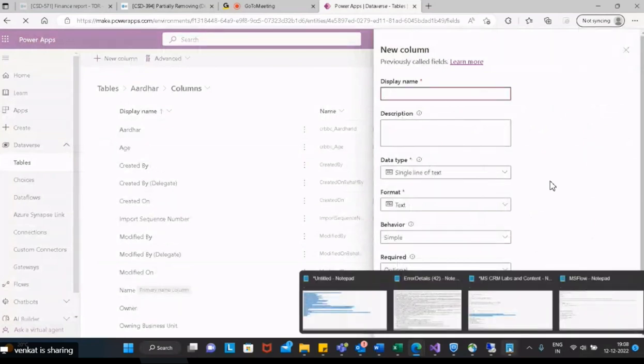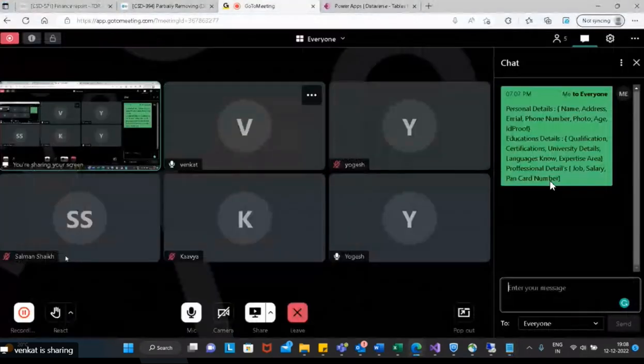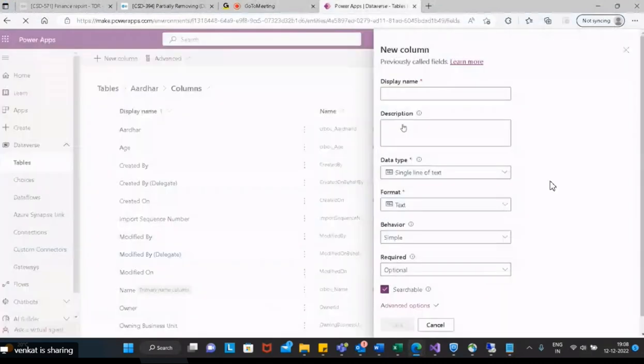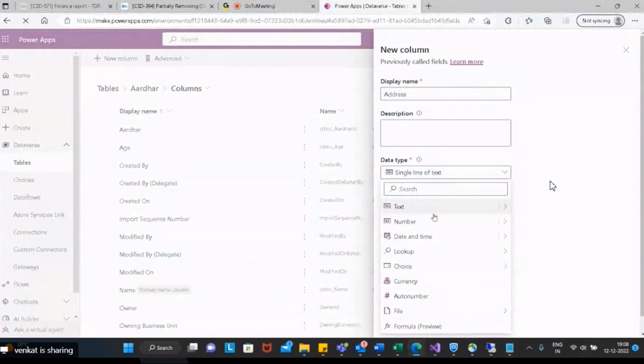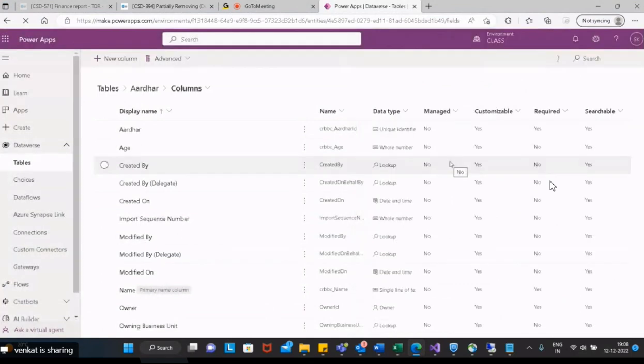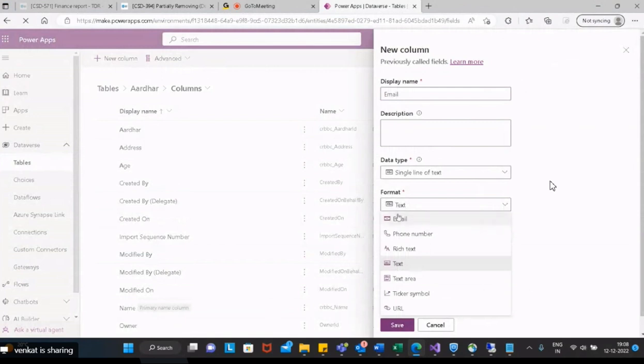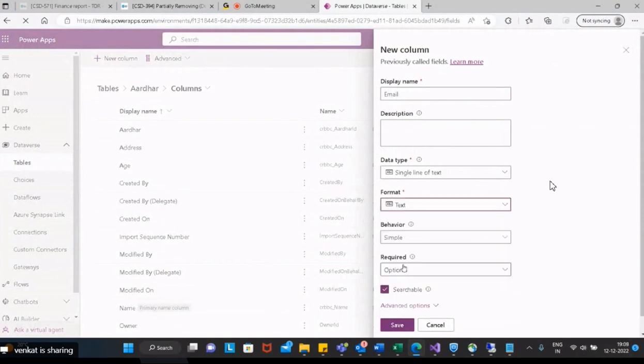Can one of you read? Name, address, email, phone number. Okay, one after one. Address will go with multi-line text, rich text. Next is email. We have the email column, but we'll validate it manually. We'll give it as text.